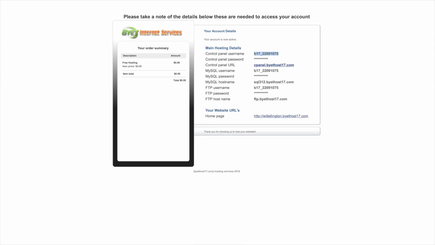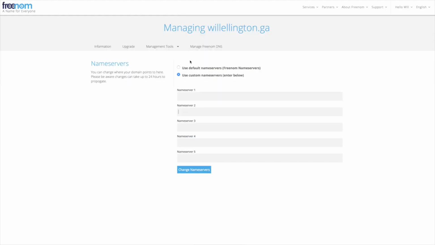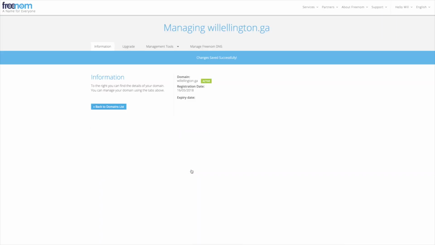And let's go back to our domain name account. Remember, we clicked on Management Tools, Name Servers. And here you can see that we selected Use Custom Name Servers. Here you're going to enter those name servers, one per line, so it should go in sequence. Basically, it's 1, 2, 3, 4, 5, and we can just change the numbers each time. Okay, and then change name servers. The name servers have been changed successfully. So we've done that step.